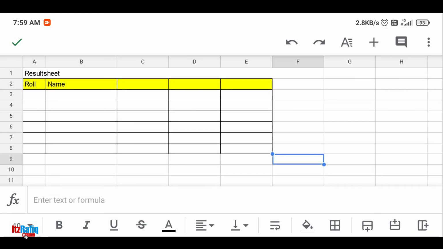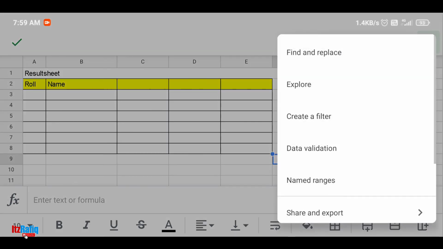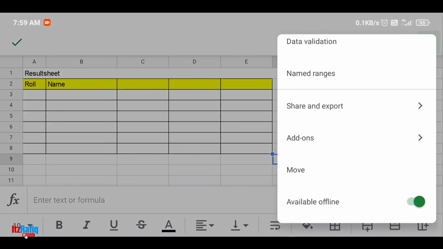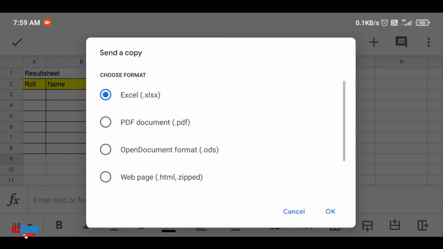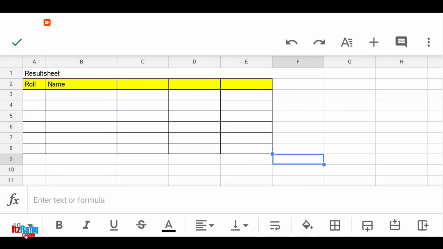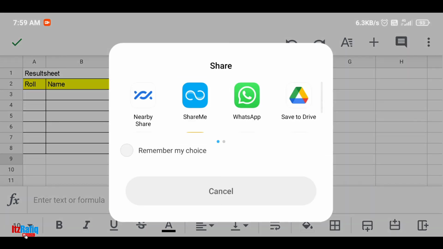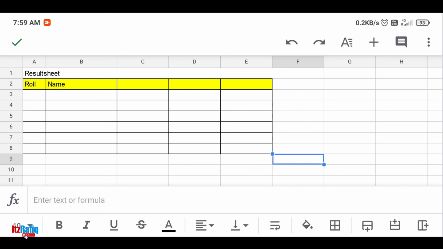And to share the file with your teachers, tap on the 3 dots, and here you will get share and export. You can select share, and here select send a copy. Select the first one only, then select WhatsApp and select the contact, and you can share that way. You can even share the Microsoft Excel file.